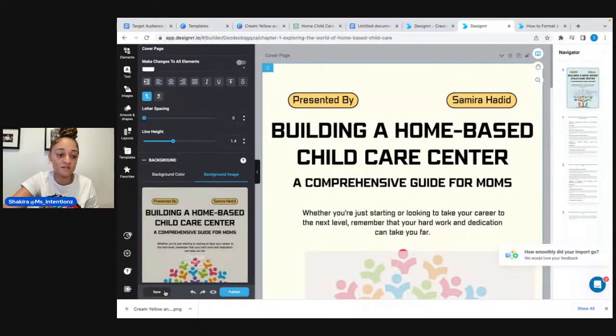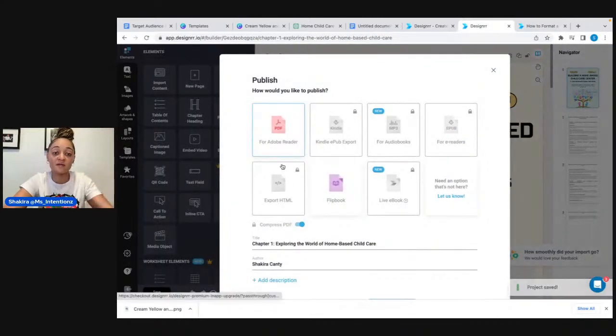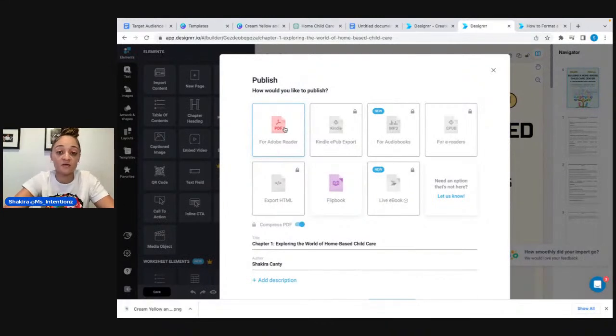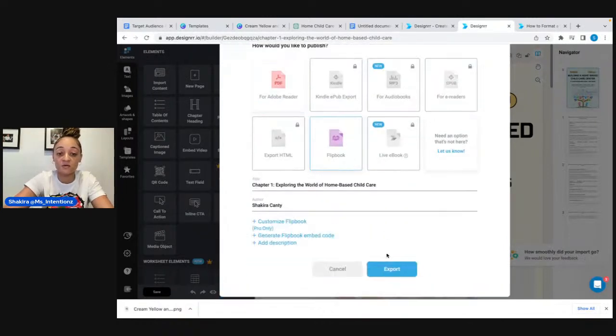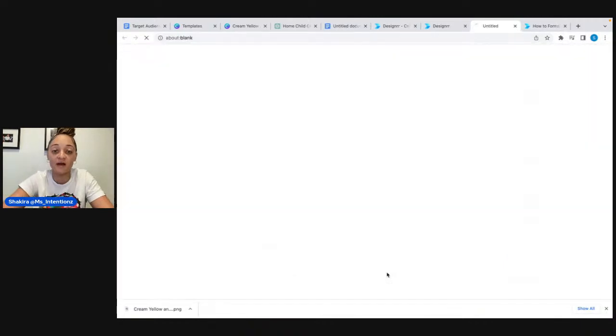So if I go and hit save and then I hit publish, it gives me two different options. It gives me the option to download it as a PDF, but it also gives me an option to download it as a flipbook. And a lot of other software doesn't let you do that. If I wanted to download it as a PDF, I would just click here and do export. But if I wanted to do a flipbook, I just hit export, and then you'll see how you're able to download them in different formats.